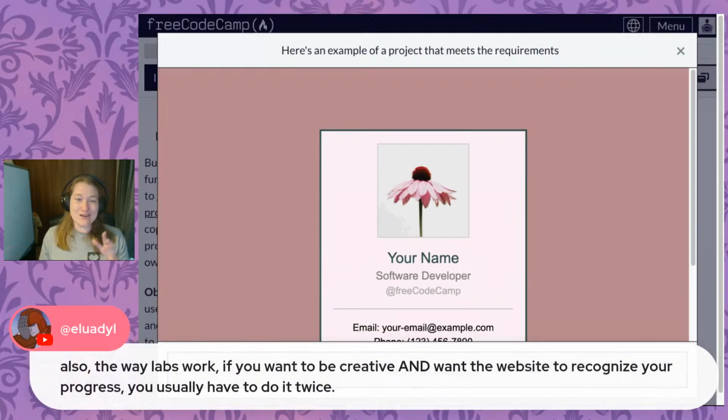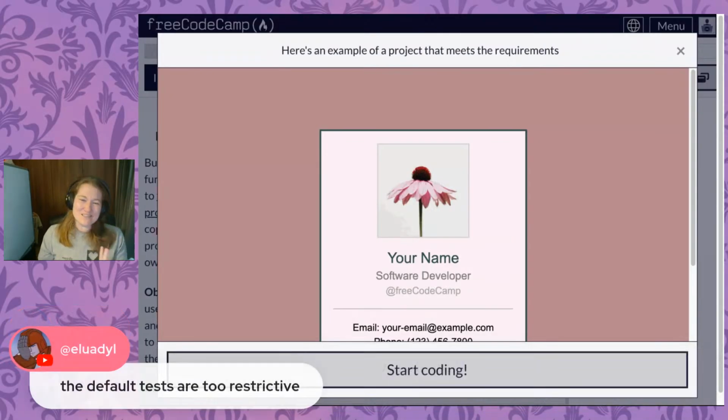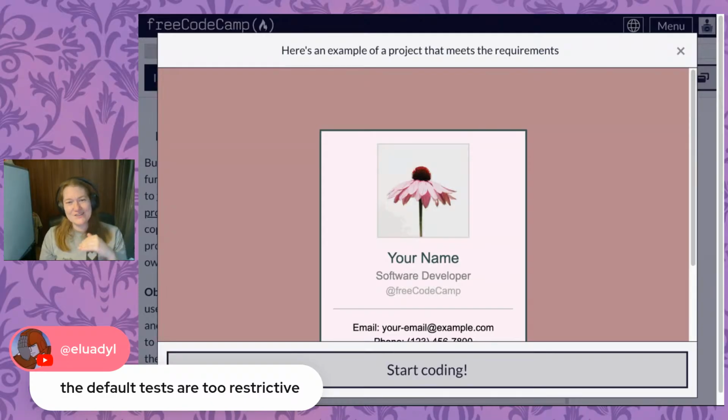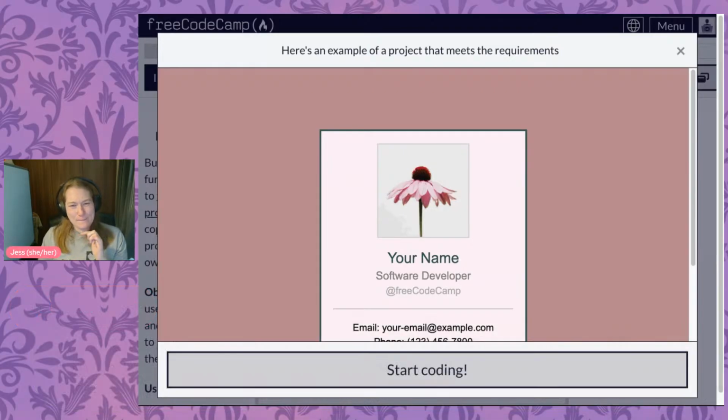Ulito makes a solid point to say, hey, sometimes if you want to be really creative, you've got to do the lab and then get it to pass and then do some silly things with your code later, because the default tests on this are really restrictive. Yep. And Mel's making the same point to say, hey, I want to be creative, but it feels like the tests here are limiting your creativity. Cool. Let's go ahead and meet those requirements.